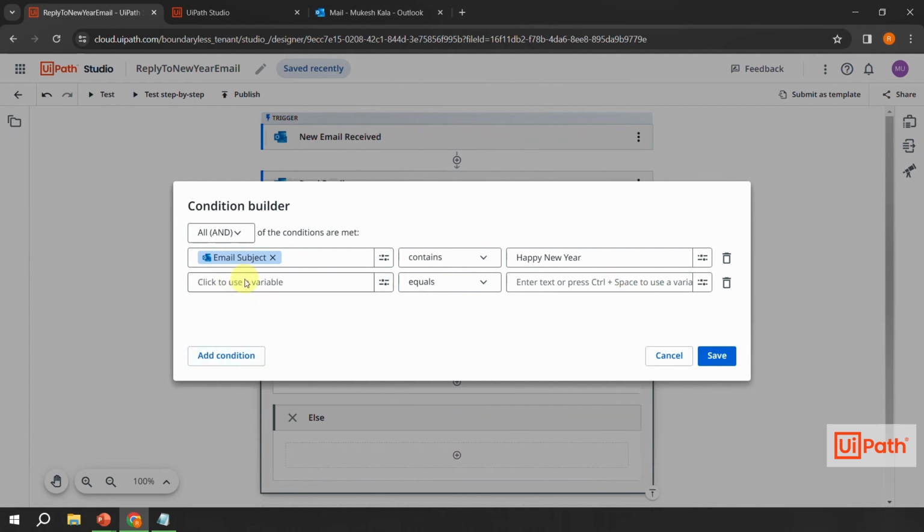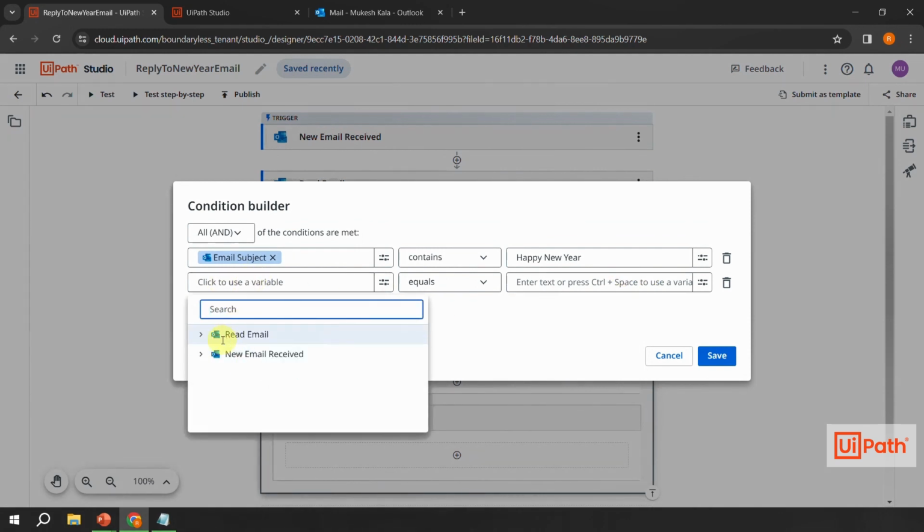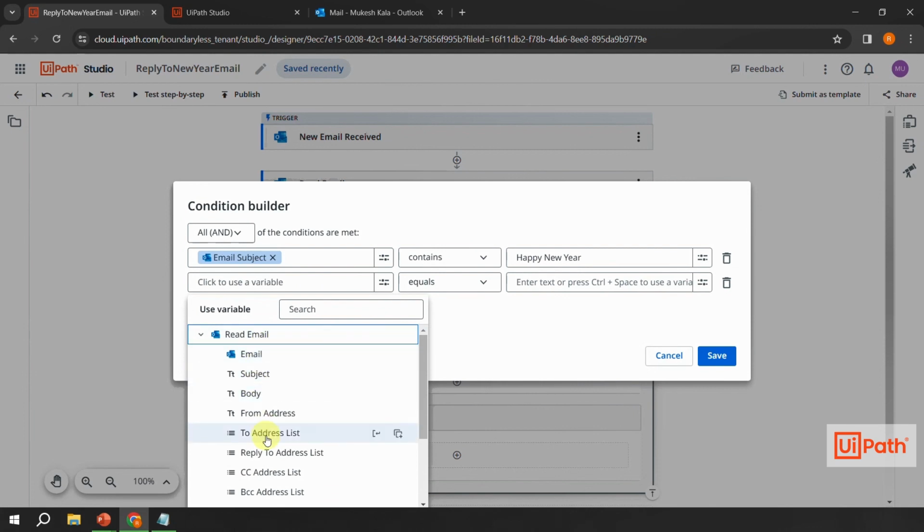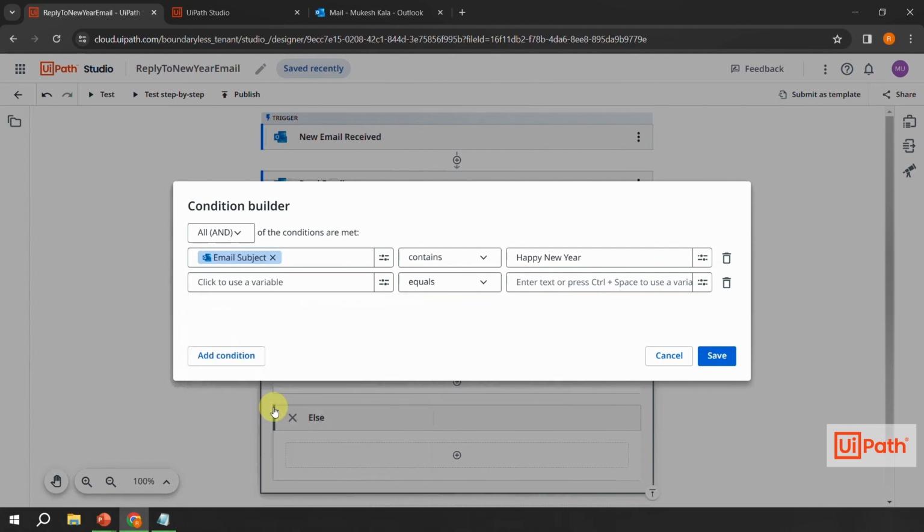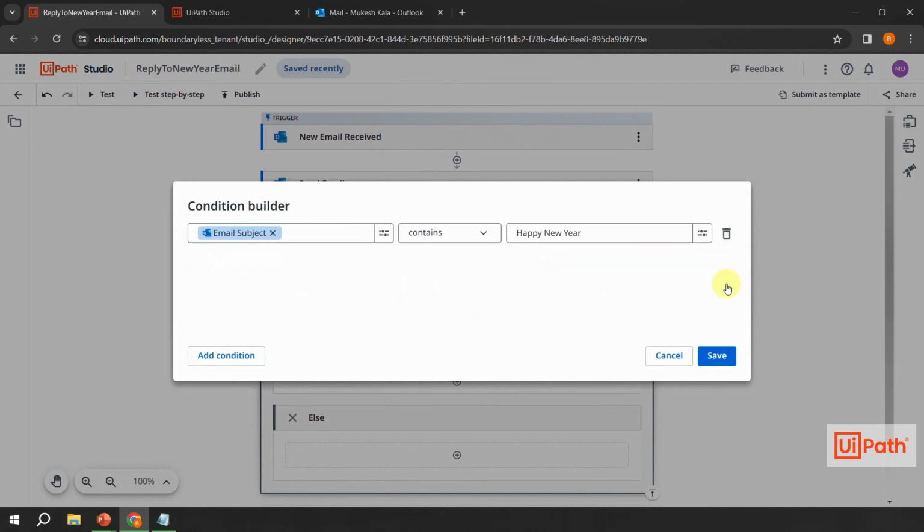All you have to do is just click on this one and you have to just select for which variable you want to write a condition. You can write a condition from address, to address, CC, BCC. Let's say I want to write a condition wherever the from address is from somebody @uipath.com. That also can be added. Just click and add it, right? So as of now, I'll just go and delete this.